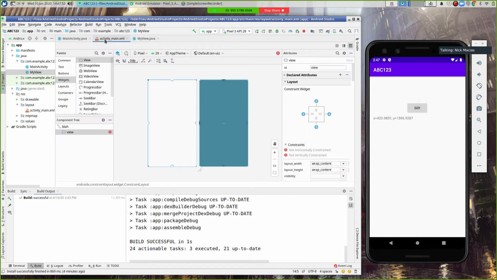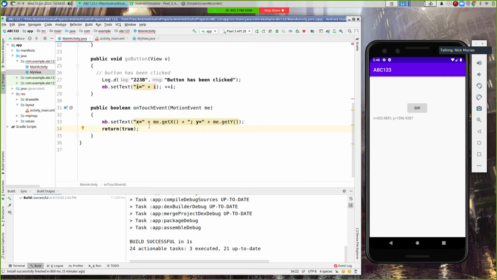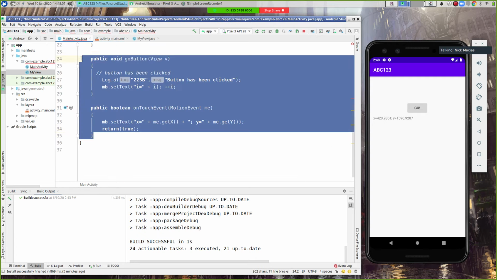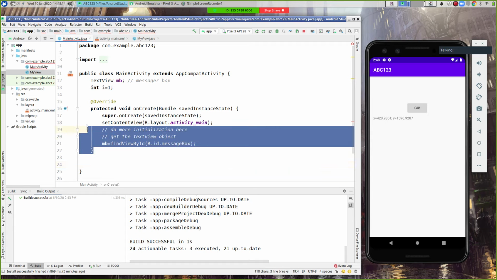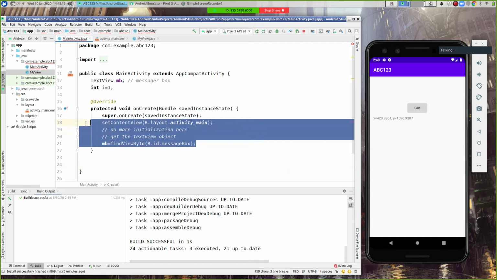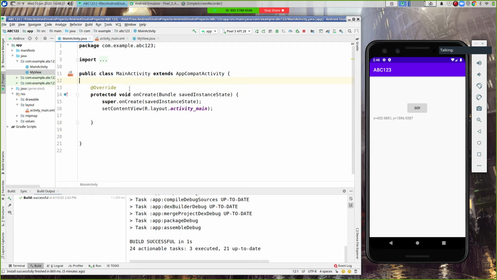Let's go back to our main activity, and this thing is a view. Let's look at the XML. So that's a view. Our main activity, I'm going to get rid of all of this stuff. I'm going to get rid of this stuff. Get rid of that. And then I'm going to make one change in here.